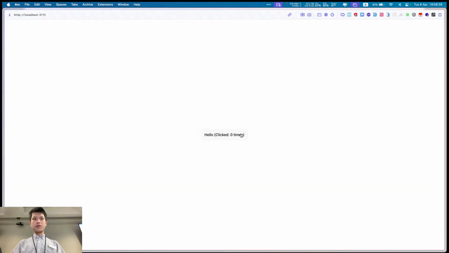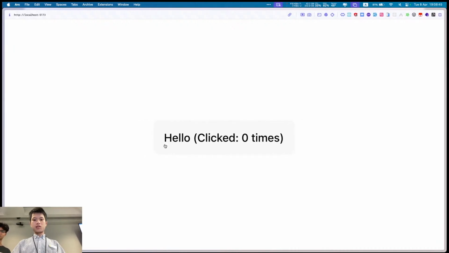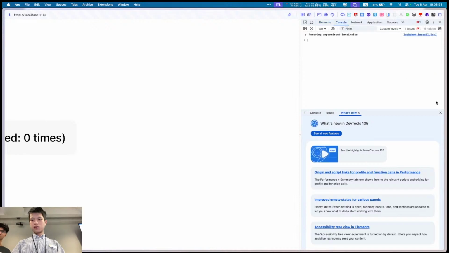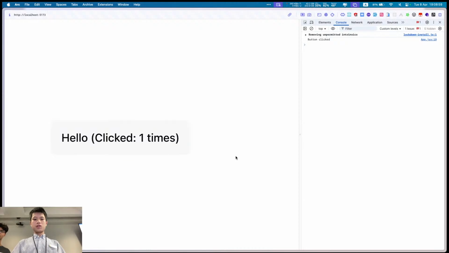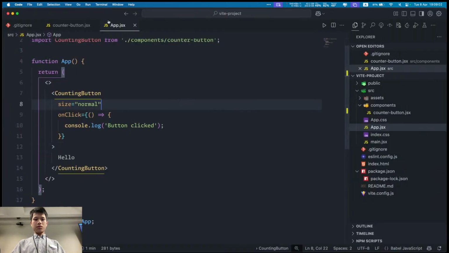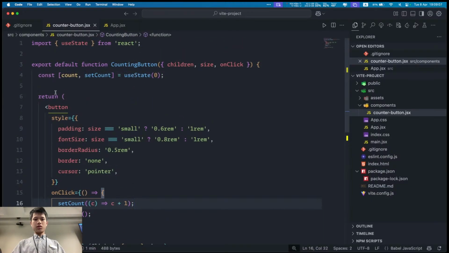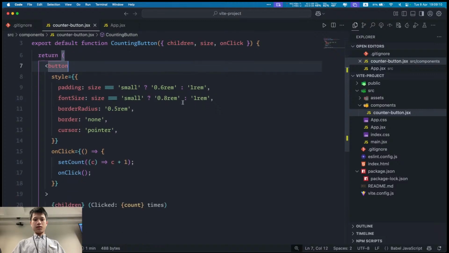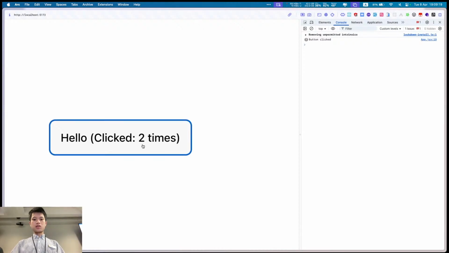There will be a button, and in its normal size, it has a hello inside it, and after you click it, it will log a button click. So in order to have that click count, we will use useState to have a count, and every time you click it, you set the count to count + 1, and so after you click it, it's going to increase.